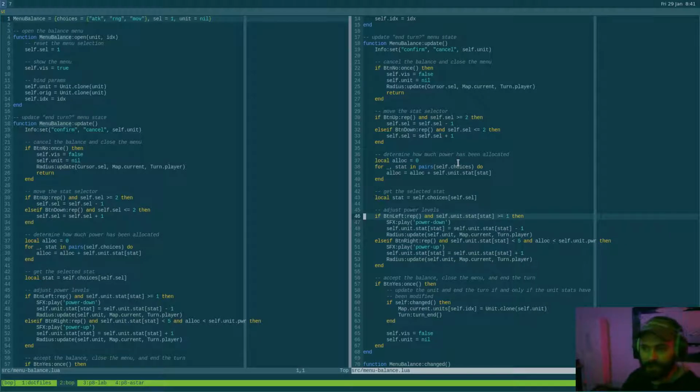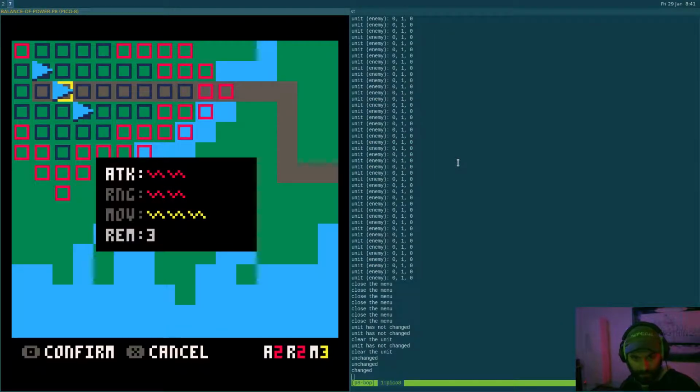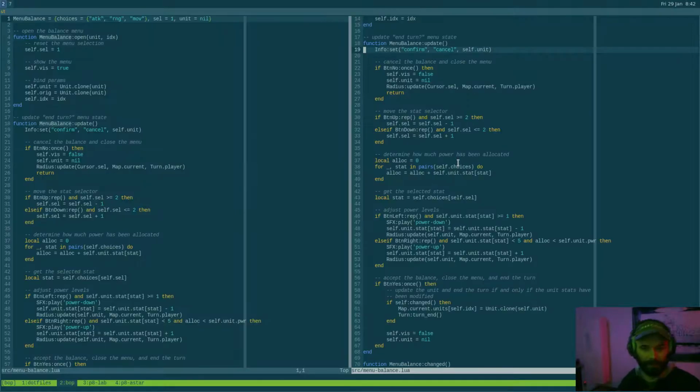I'm trying to think if I want to change how this message is displayed. Because kind of functionally, instead of saying confirm cancel, that should say cancel cancel until you change something, at which time it should say confirm cancel. I think that would be better. I don't know if that's going to be a pain in the ass.